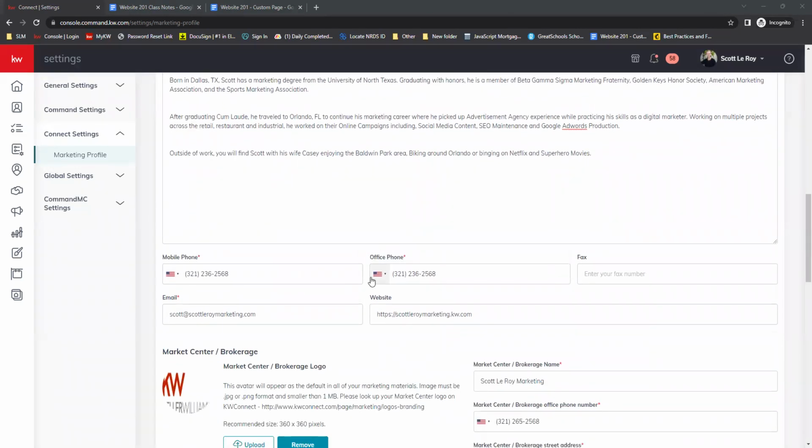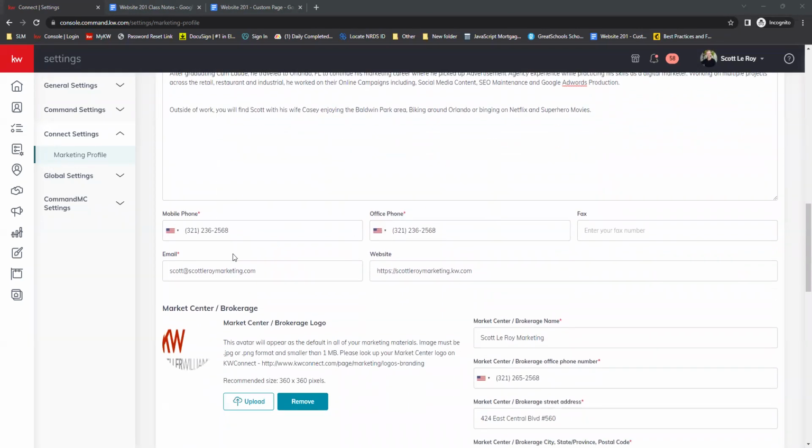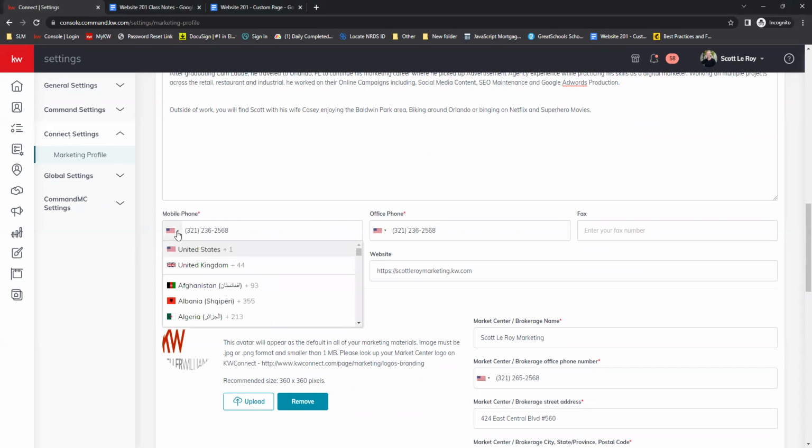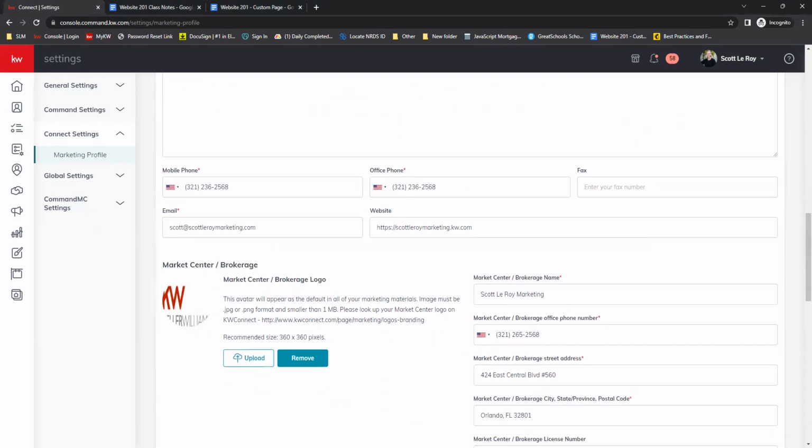Down below that, we have our contact information. So your mobile phone number, office phone number. If you are in another country, you can change your country code by clicking on the drop down here. Your email address. So if you have another business email that is not your KW email, you can add that here. You are not required to use your KW email in this box. This is the email that will show up on your marketing.